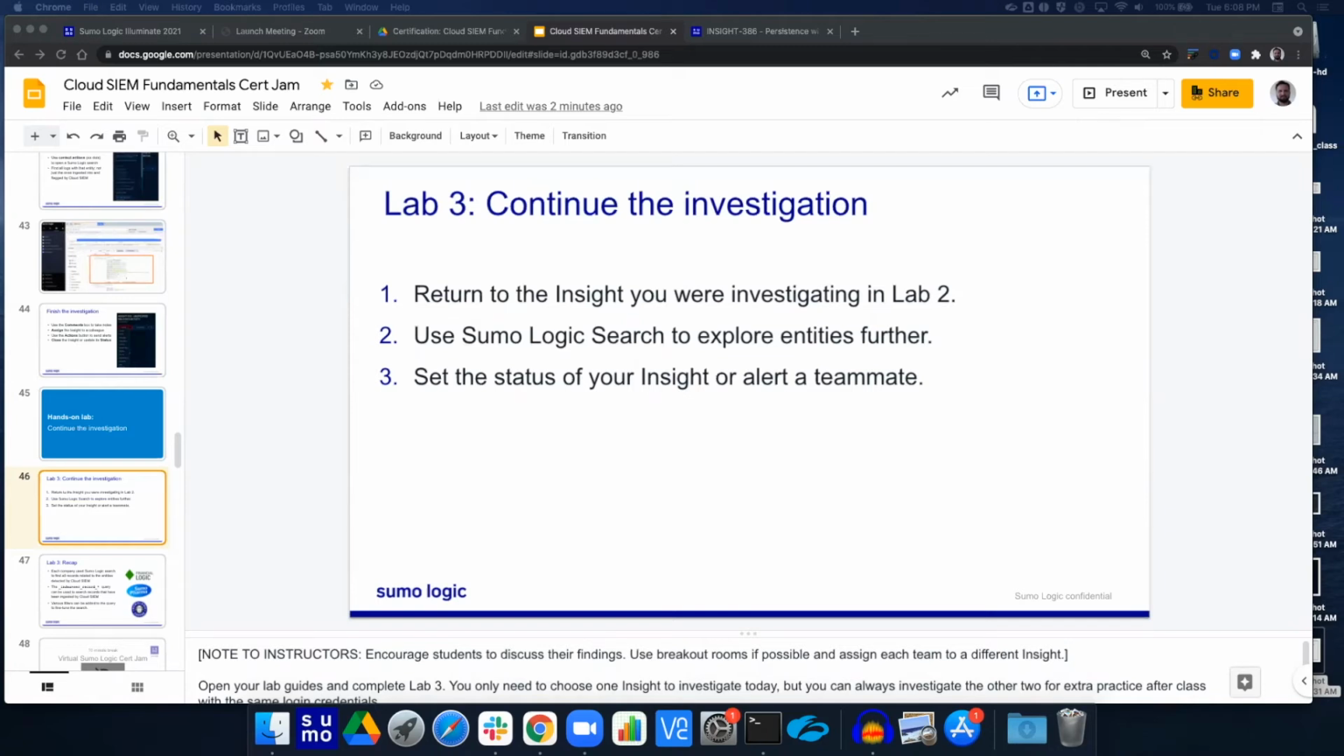We want to use a Sumo Logic search to continue this investigation and then update the status of the investigation in CloudSIM. So we're going to get an alert. We want to look at the entity portion of that alert within Sumo Logic search, and then we're going to want to update that investigation in CloudSIM. So those are the pieces that we want to deal with here. And so let's go ahead and deal with them.